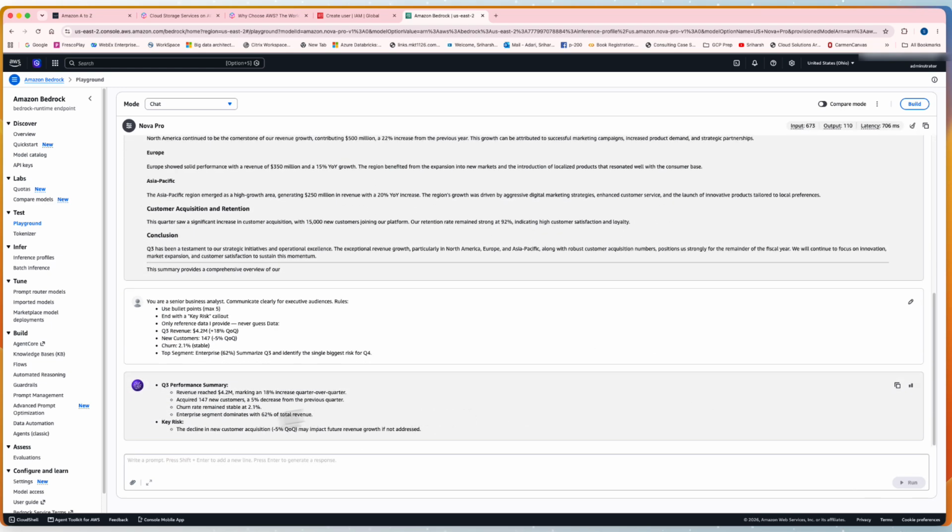So it's more structured. Basically, it gave us the key performance summary. As we asked it to give us the biggest risk, it also gave us the risk that the decline in new customer acquisition may impact the future. So that's the power of it: same model, completely different result, right? And the only thing that changed is the structure of our prompt. So that's what prompt engineering is in a nutshell.